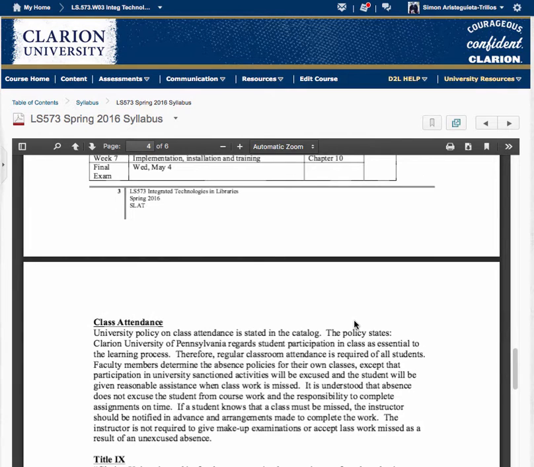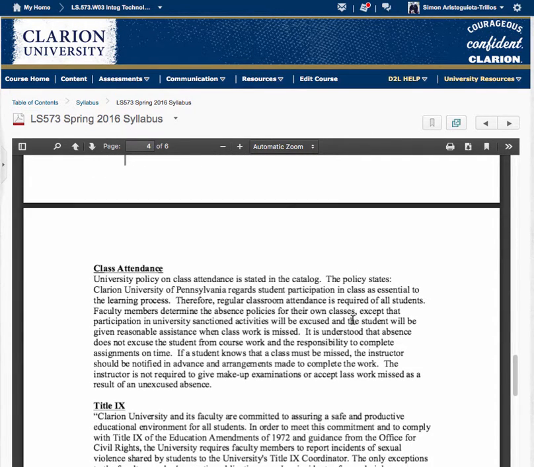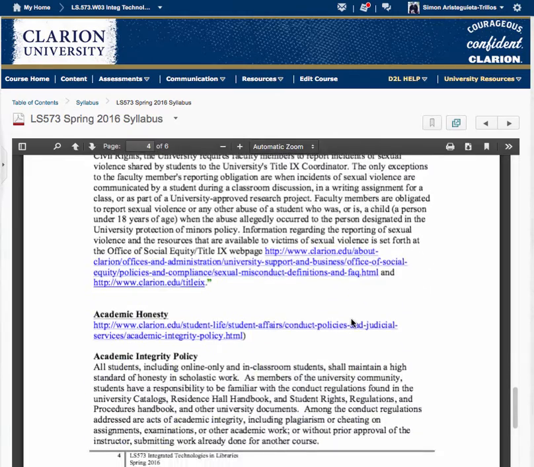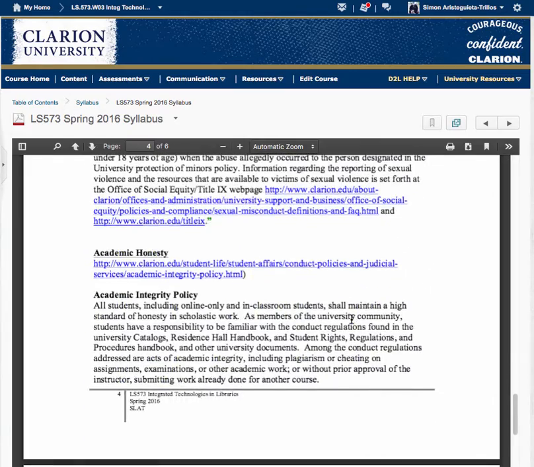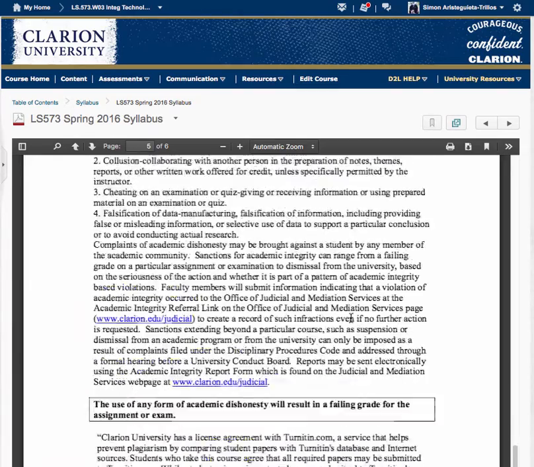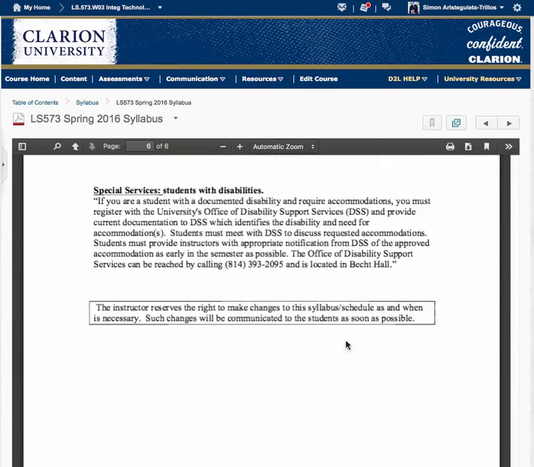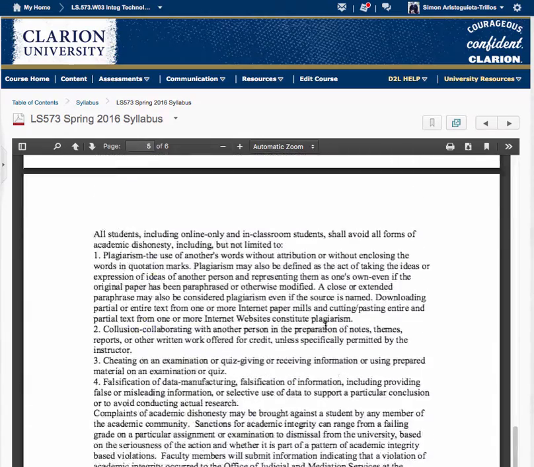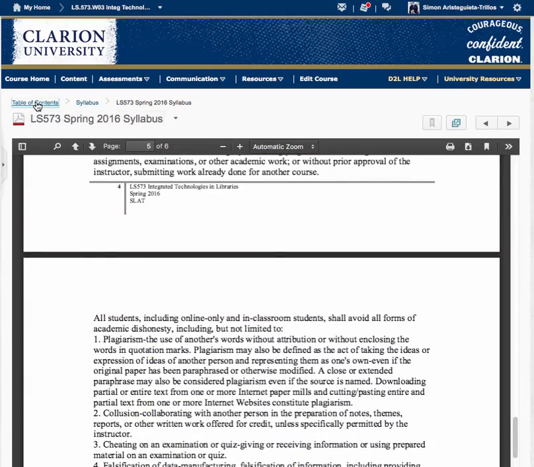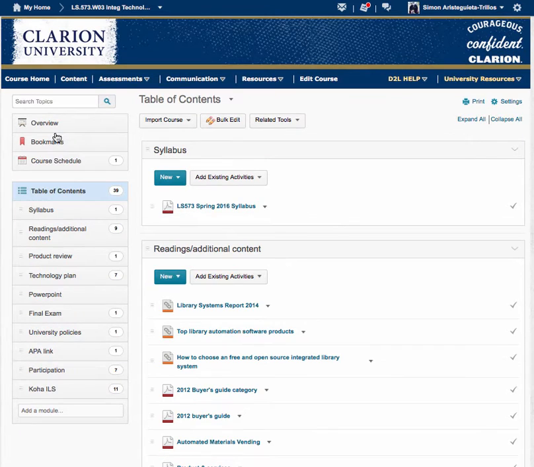Also, read about the policies of the university and of the class: class attendance, Title IX, academic honesty, academic integrity policy, special services, etc. So this is the syllabus, okay? Let's go to the second component.